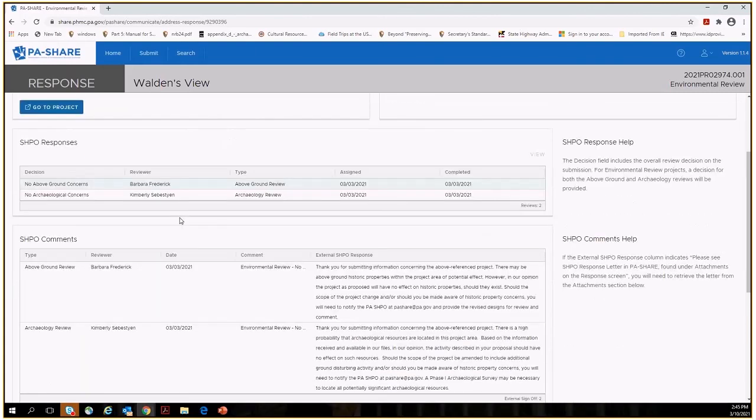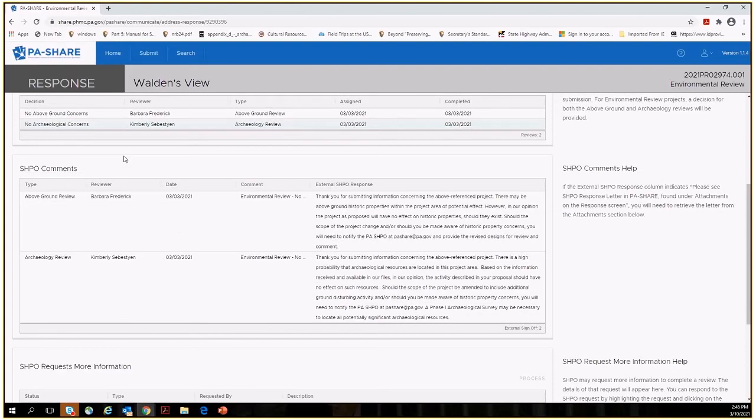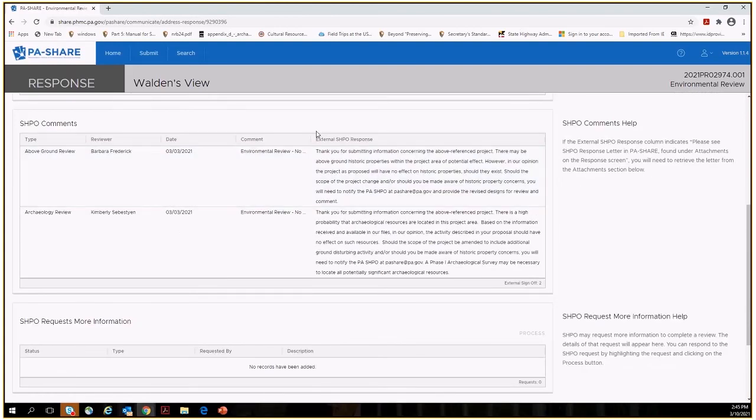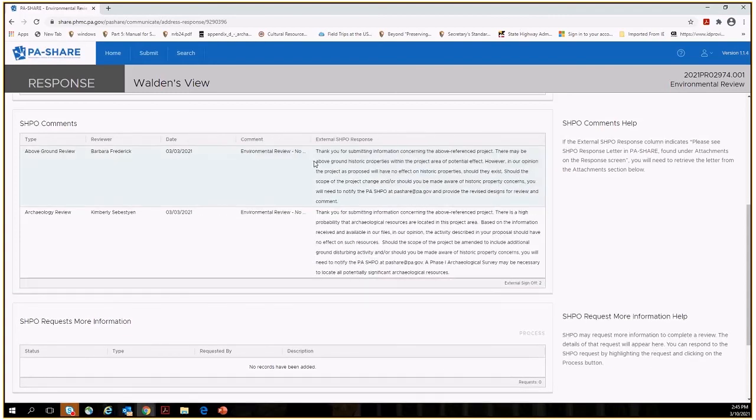The SHPO responses, this is our overall review decision. So for environmental review, this will include 2 responses, one for archaeology and one for above ground. You can see that I had no above ground concerns and Kim Sebastian had no archaeology concerns. Our more specific comments are here in SHPO comments. I specifically said no effect to above ground resources. So did Kim. This particular project that we're looking at the response screen for was just interior improvements. So there was no potential to affect archaeological or any historic features on above ground resources.